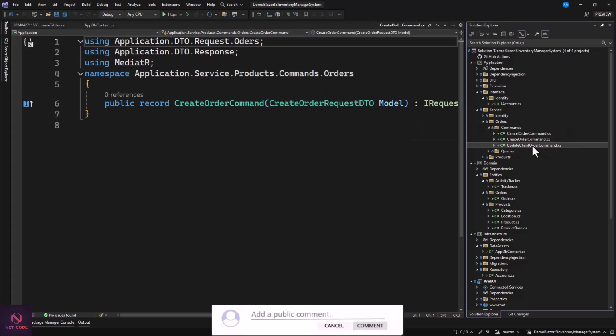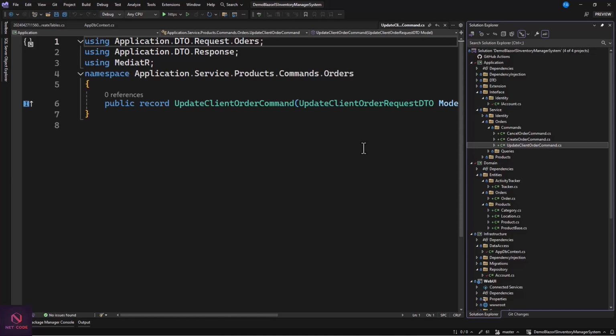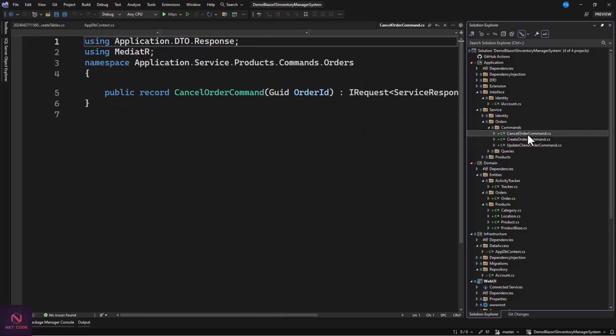Then update client order. That's going to be performed by the admin and also the user. The user can update his orders by canceling them. So cancel order is going to be used by the user. We pass in the order ID, and they're going to cancel that. But for this update, it's going to be used by the admin or the manager, only for administration. So that's an update.